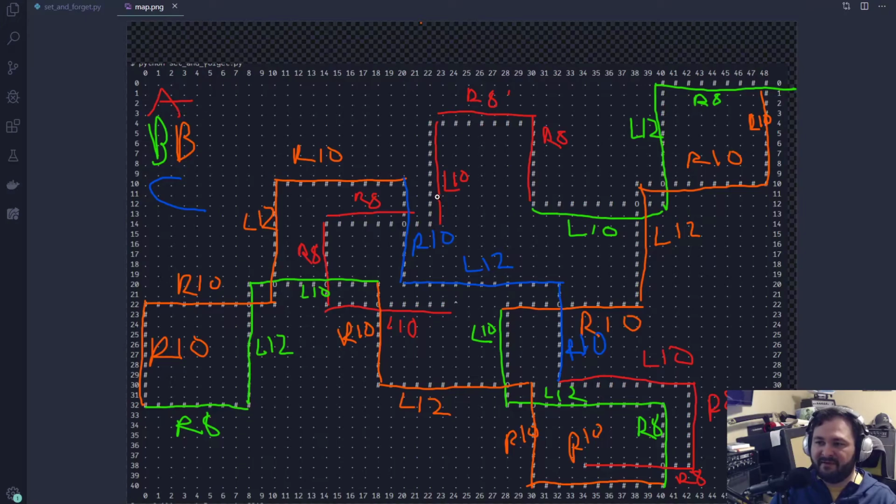So I'll do A is L10, R8, R8, L10, R8, R8. B will be 1, 2, 3, 4, 5, 6, 7, 7 commands long. And then C will just be this one-time use thing. And I tried that, and it printed out an error message as the output of the intcode program, and it was like, you've run out of memory. So they actually coded the intcode to say you've run out of memory, which is pretty impressive.